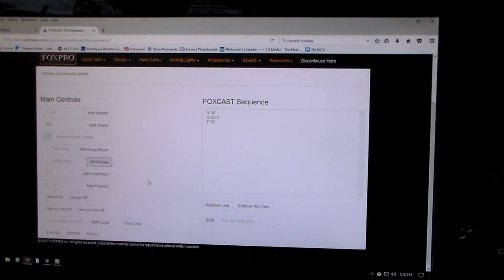Now let's say I want to go to something a little bit louder. Let's try Tony Tebby's Angry Bird. We'll do volume of 15. Sound number 173. So add the volume. Now we're going to add Fox motion. I want it to be fast, so I'm going to put it at 5. Add that. Now add the sound. And again, you'll see motion is M with a 5. The volume was 15. The sound is 173.